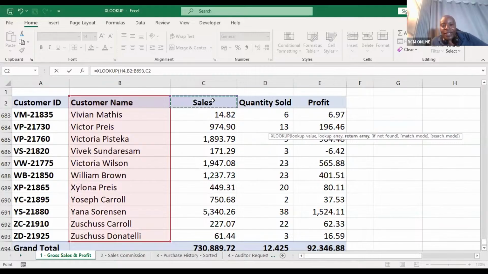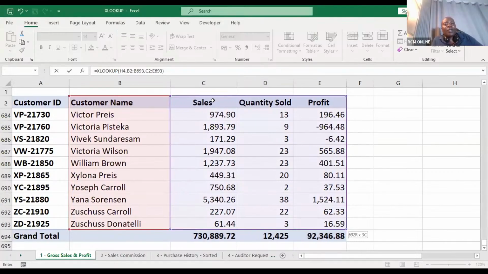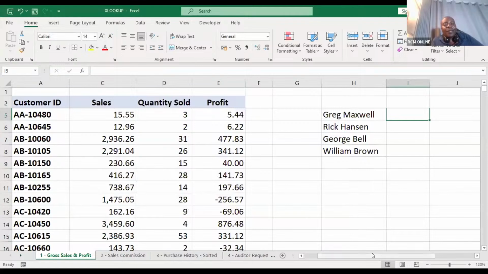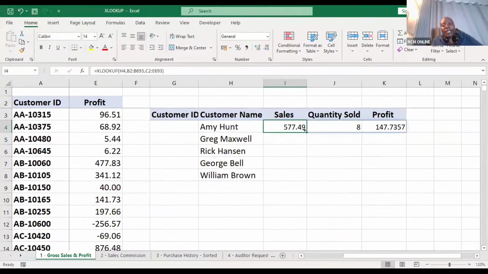So we are now returning the sales up to profit, and then down. It will highlight even the grand totals. And then now you will be able to go down one step. Thank you so much. You close bracket, and there you are. Now you should be able to pull that thing down.